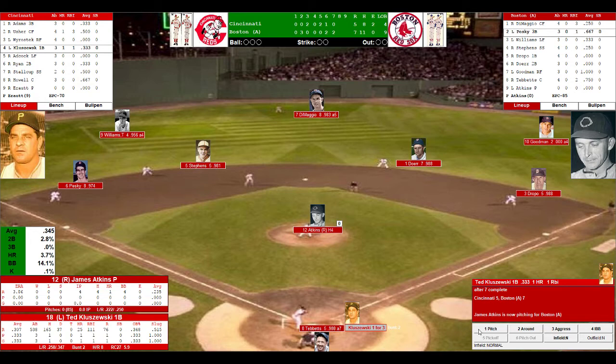He digs in, and off right-handed pitching, Kluszewski crushes it at .347. Atkins only gave up a .222 batting average to left-handed batters, but to only 4 innings pitched. No record in 1950, 3.86 ERA.